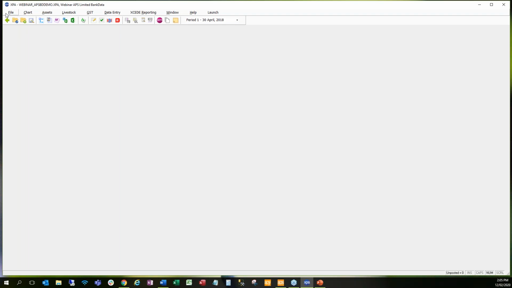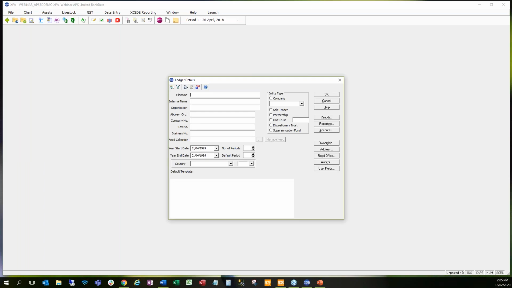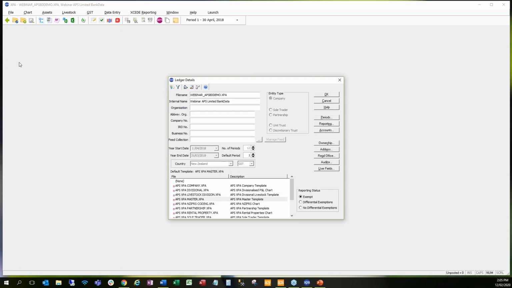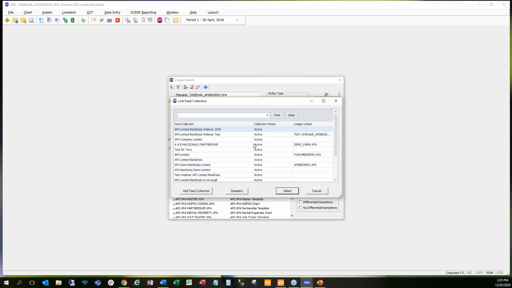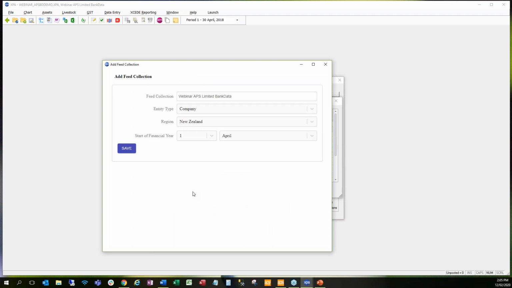But once you're in here, the one thing that you're going to see as a change is in file details, you now have this additional line for feed collection. When I click on the ellipsis here, it then takes me to the Add Bank Feed screen. So I'm going to add a feed collection. And what this is doing is it's going off to the cloud and creating a cloud ledger of your XPA ledger. So a copy of this ledger in the cloud.